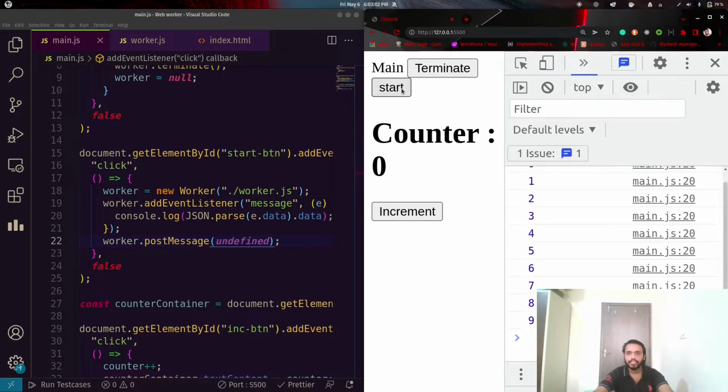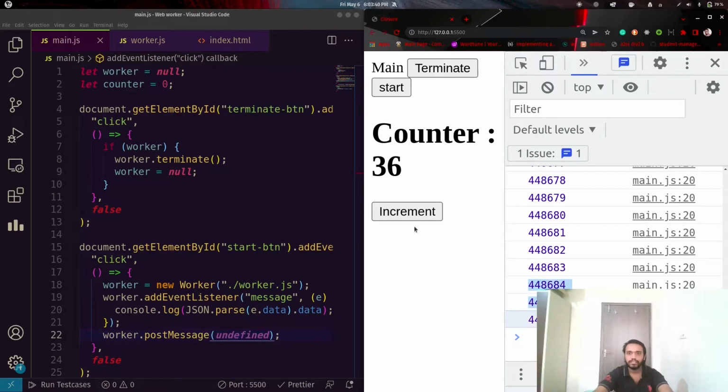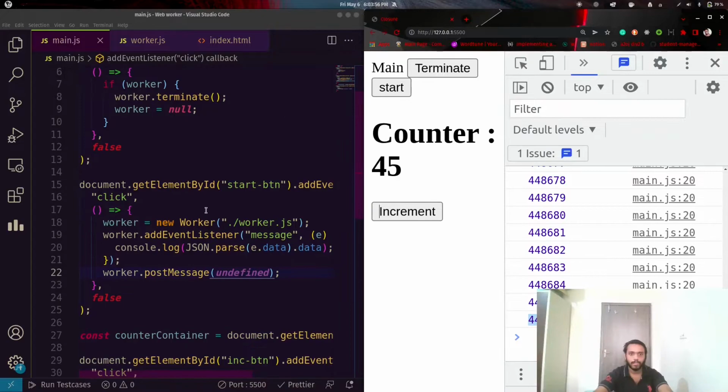So let's start the thread that is counting, and now I am also increasing this counter, which is running in the main thread, and this is running in the worker thread. We can also call it a background thread. So here you can see that this heavy operation is not affecting our UI, and it just terminates when I click the terminate button. So it terminates the thread, and I am still using my UI and it is working without any lag.